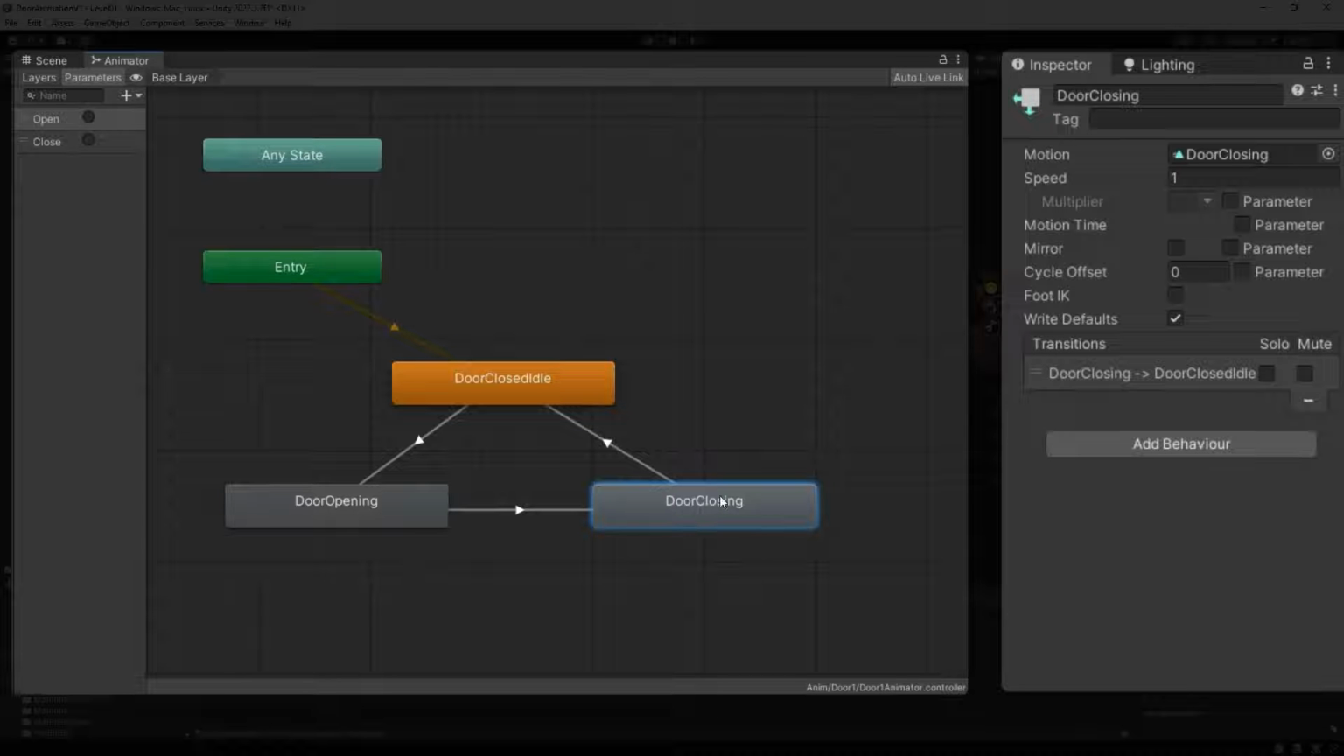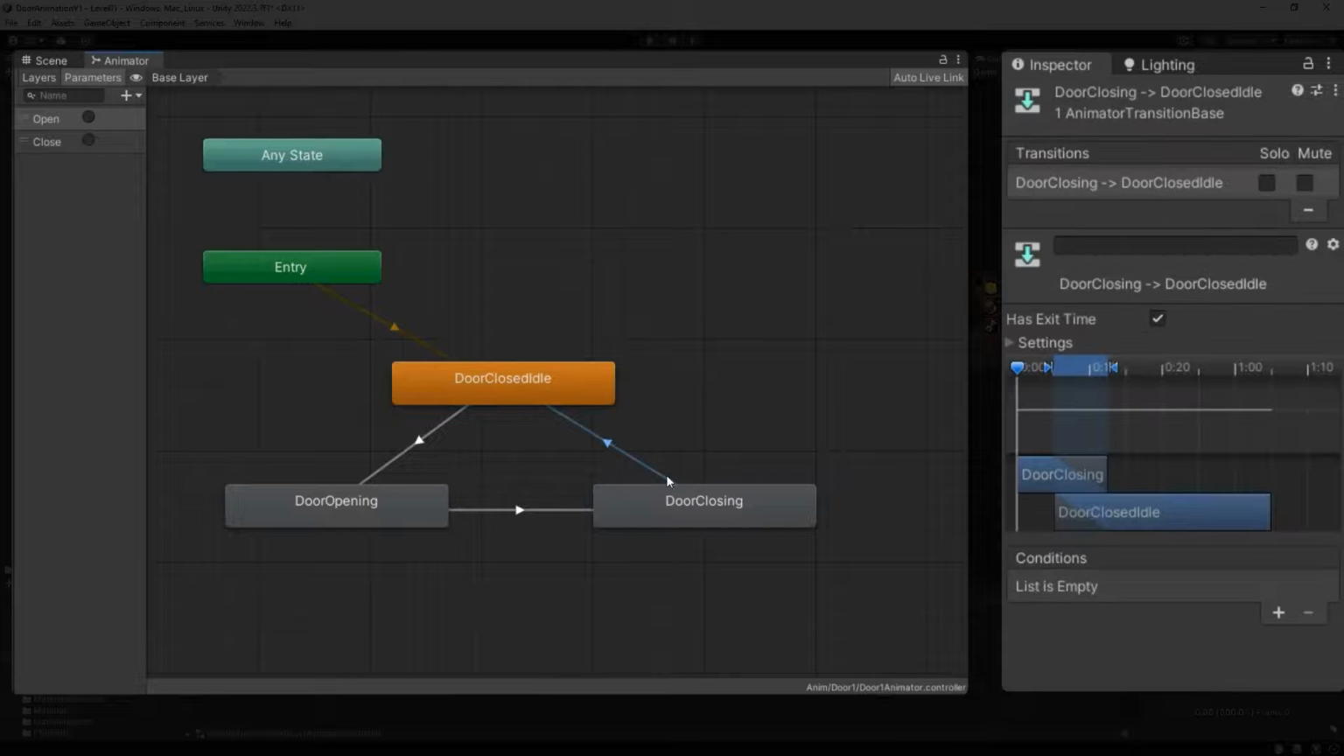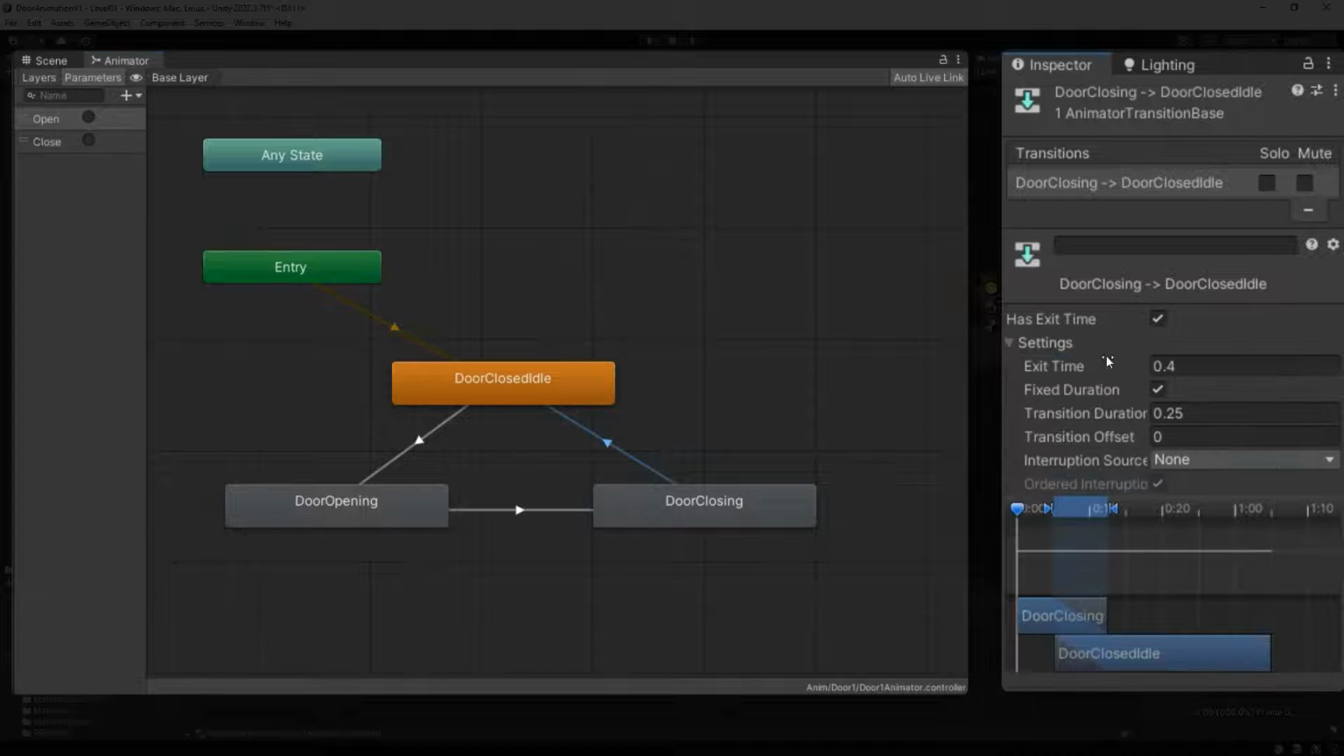Okay, well now it plays the animation. We want it to go ahead and go back to the default idle state. That way it'll be waiting for it to be triggered again to open. So we're going to click this transition. And for this one, no condition. We just want it to have an exit time. We want it to automatically go from the close animation to just back to the idle state.